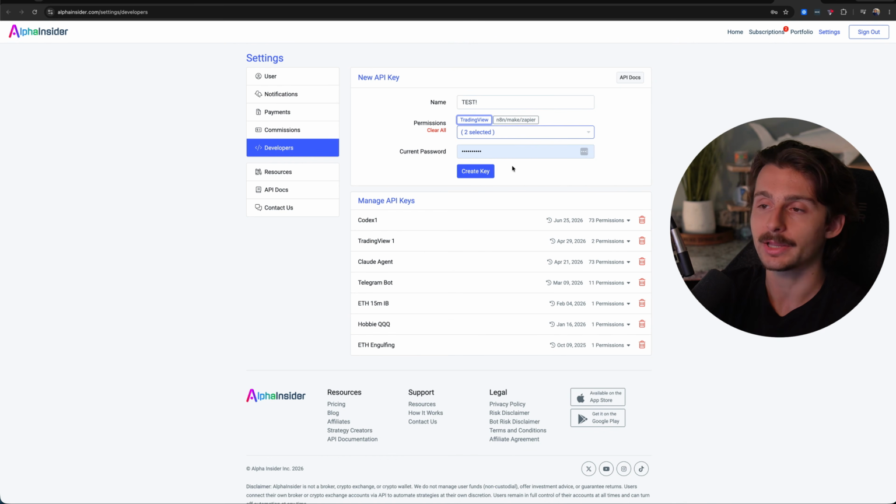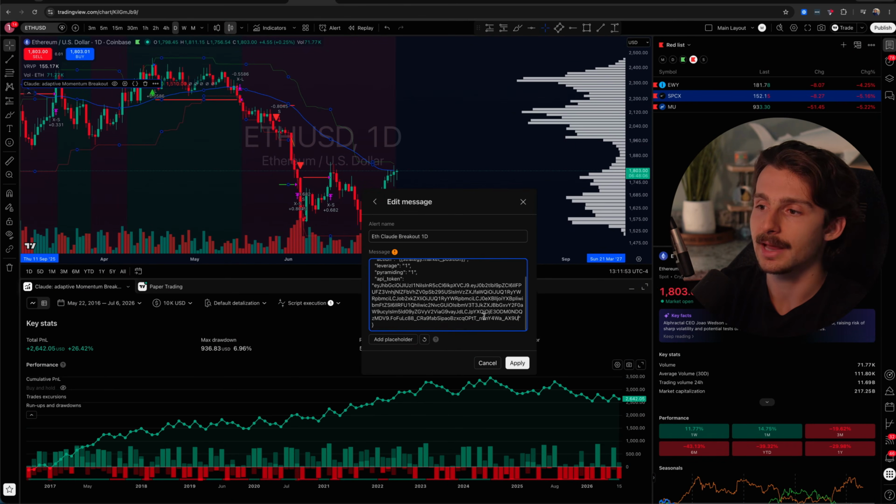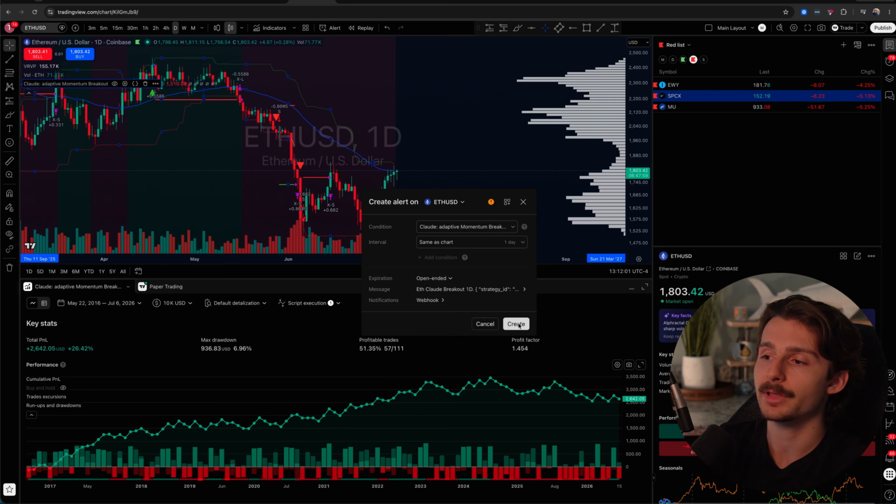I've got a bunch already. Make sure you save that key because you can use it for multiple trading strategies. This way you don't have to keep making new keys. Once you do that, you are good to go. Take the API key, put it into the API token spot, and now you are good to go. I'm going to now click on create.